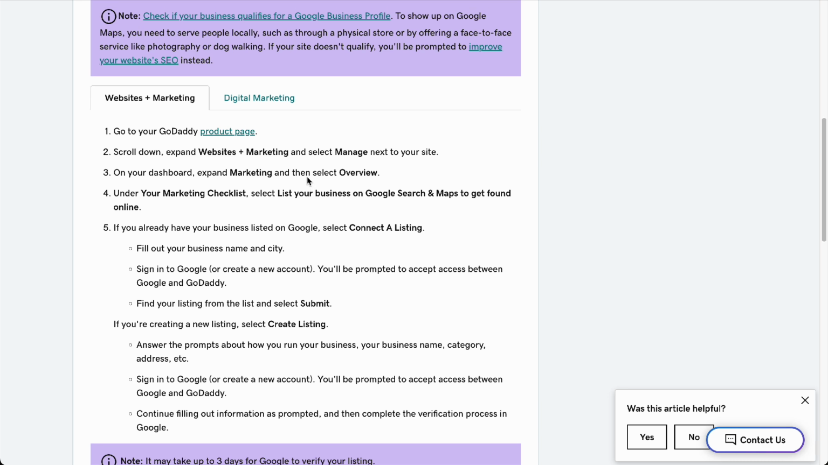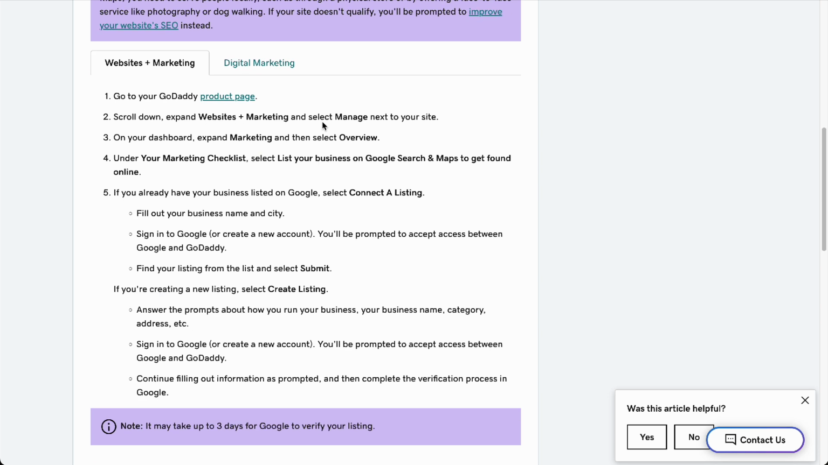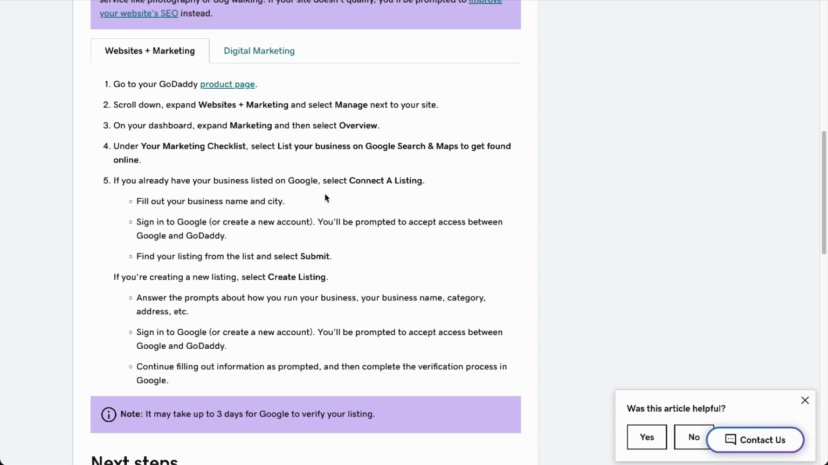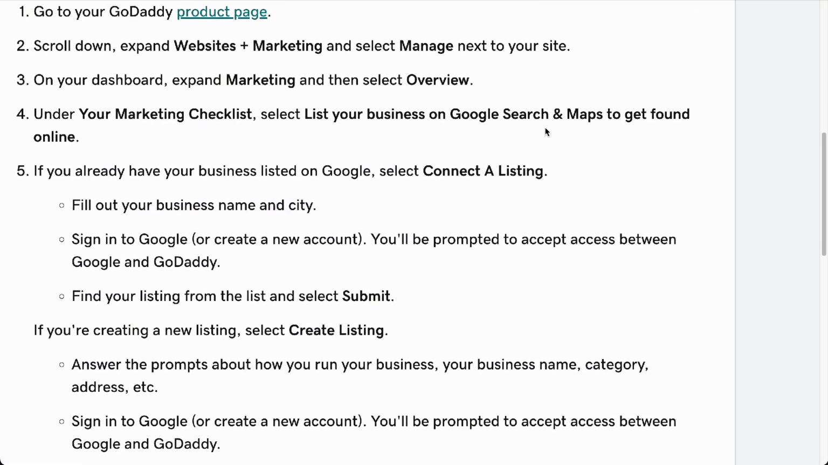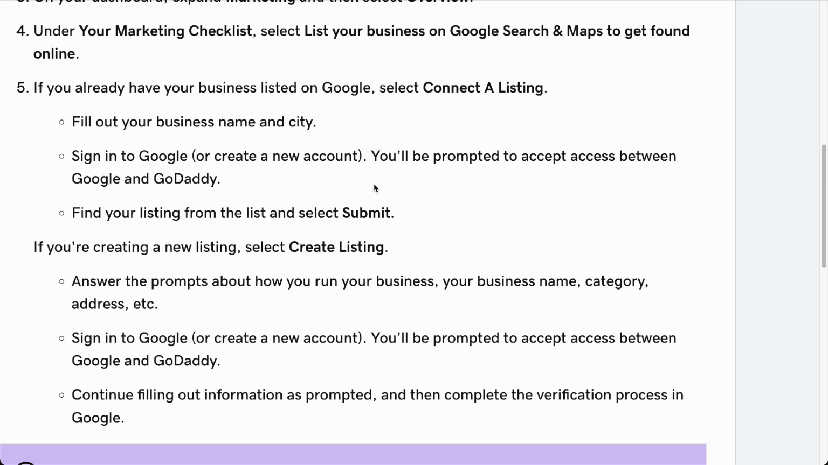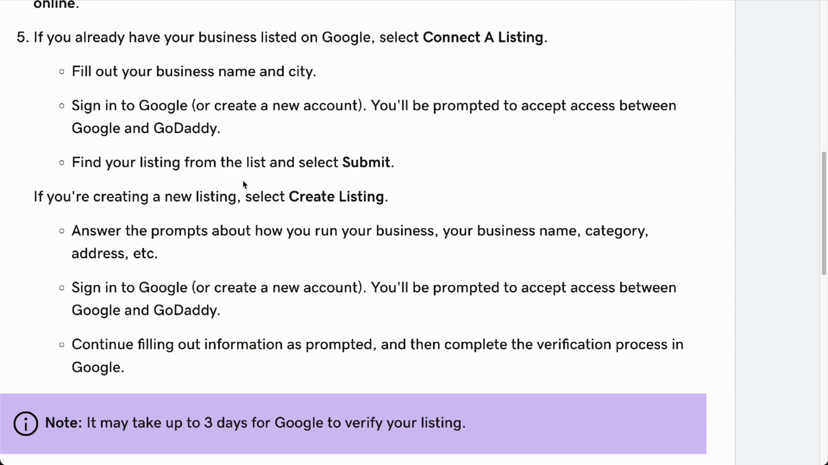To actually connect it, you will have to go to your GoDaddy product page, scroll down to websites and marketing, or it can be the digital marketing dashboard, expand marketing overview, and then from there, select the list of your Google search and maps to get found online. Once you have that already, you will have to connect a listing, fill out your business details, sign in with your Google account, find the listing, and then submit. So it's just that simple.